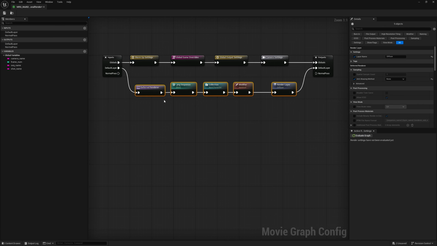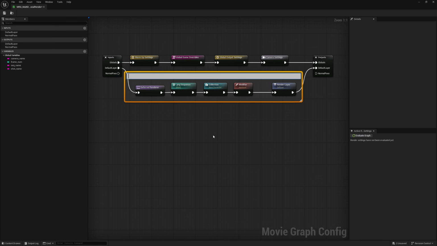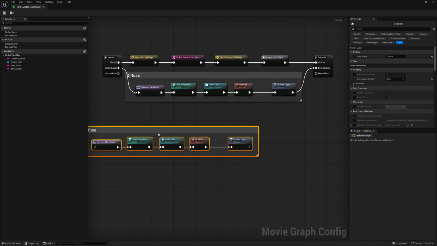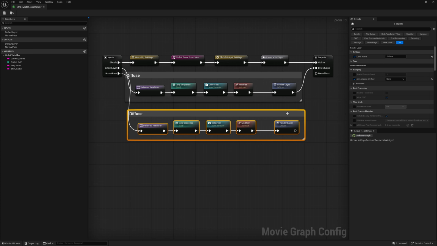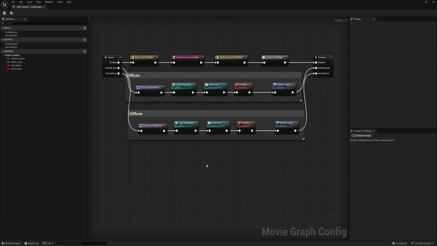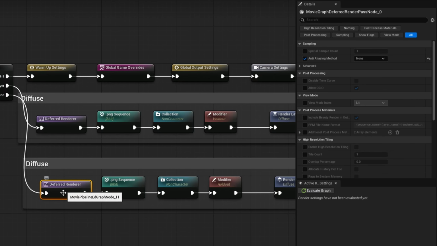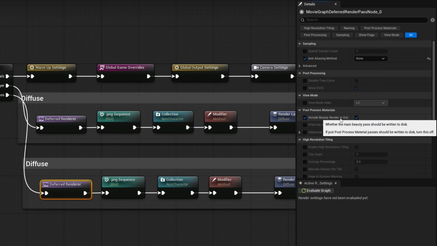So I'm just going to select all of this, press C to comment it. I'll call this diffuse. And then I'm going to select all of this, Control D, and duplicate it down and plug it in with normal pass and normal pass. And now let's configure some things. The first thing is under this deferred renderer. We're going to make use of this post-process materials. So I'm going to check include beauty render in output. We don't want the beauty render. We're specifically only rendering the post-process here. Otherwise, you'll get both, but we don't need the beauty because we already have one with alpha.